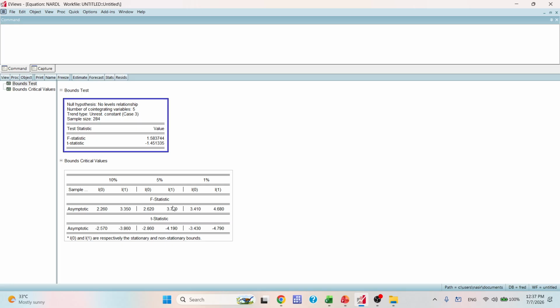And if this value is greater than the upper bound value, then there is a long run relationship. As you can see, my F statistic value is 1.58, which is less than the 5% value of 2.62. So it means that there is a short run relationship.